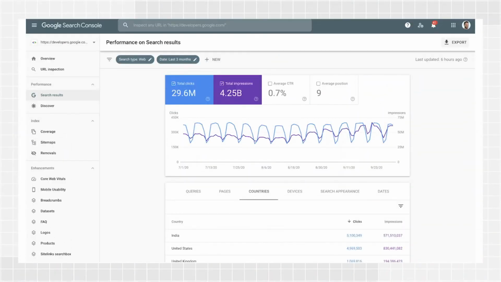Another very useful report is the Search Performance Report. This report shows how much traffic you're getting from Google Search, including breakdowns by queries, pages, and countries. For each of those breakdowns, you can see trends for impressions, clicks, and other metrics.